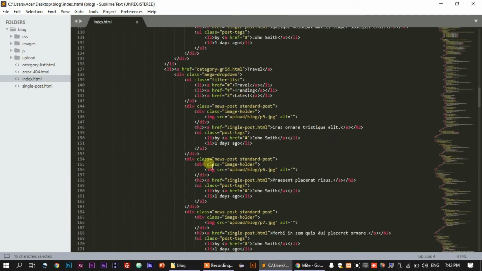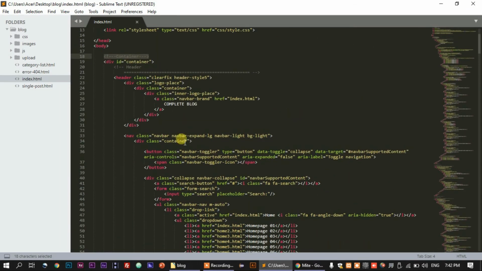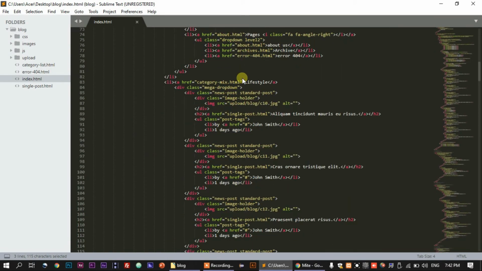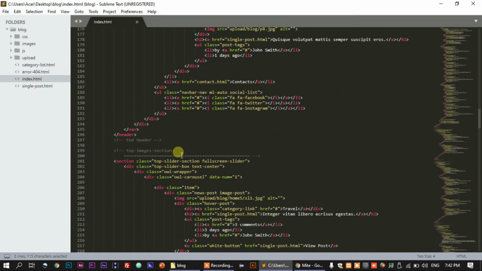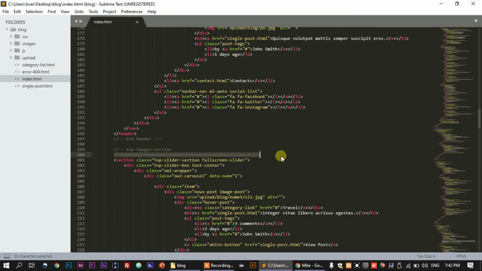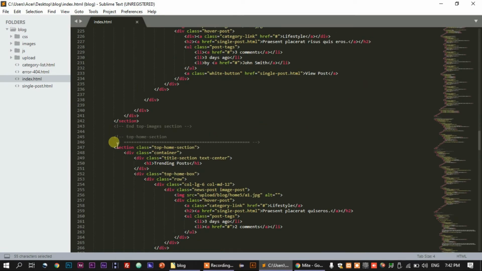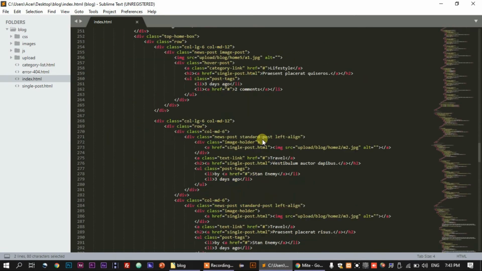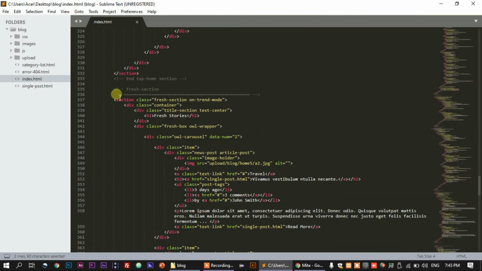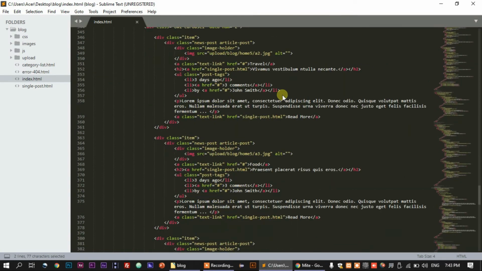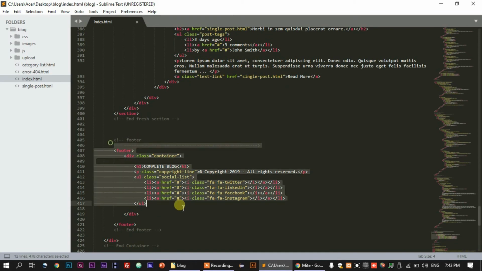So basically, that's first of all a header on the top, which ends up here. We have the top images section, secondly coming. We have the top home section, thirdly coming. We have the fresh section, and at the end we have a simple footer.